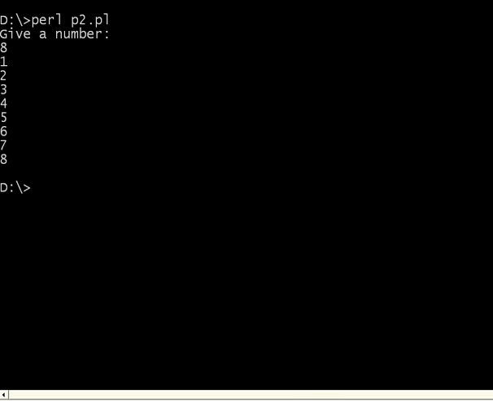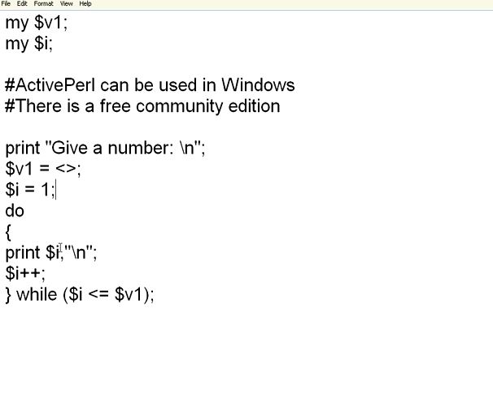Now, there is another loop called until loop. Instead of this while, I can always say until. Only thing is, you need to reverse this condition. If it is a while loop, as long as the condition is true, the loop gets executed. If it is an until loop, you need to reverse the condition. Until $i greater than $v1. So as long as this condition is false, this loop executes. The moment the condition is true, it comes out of the loop.